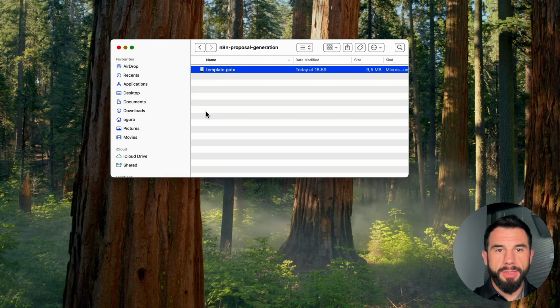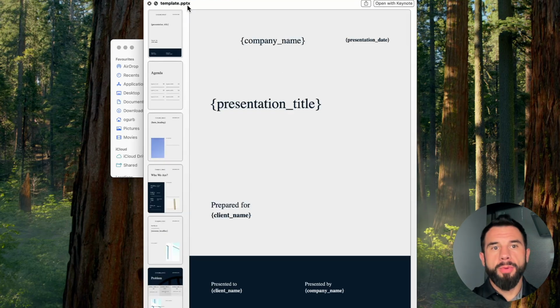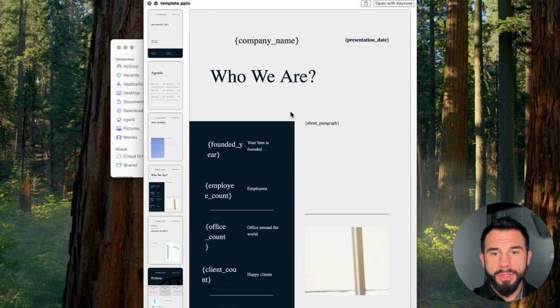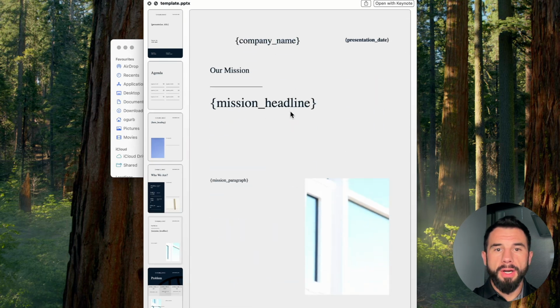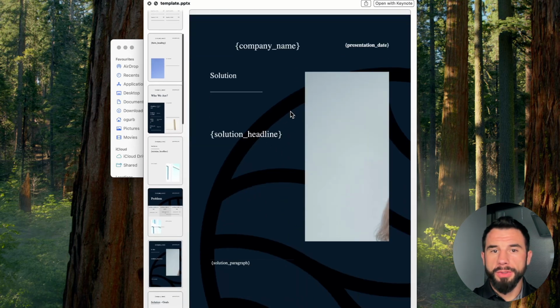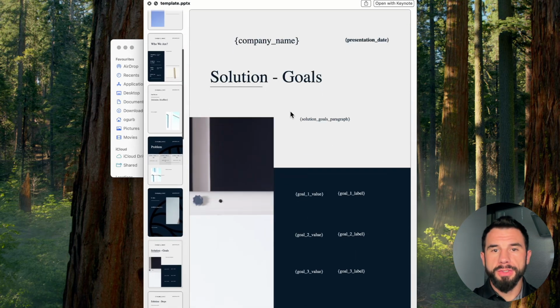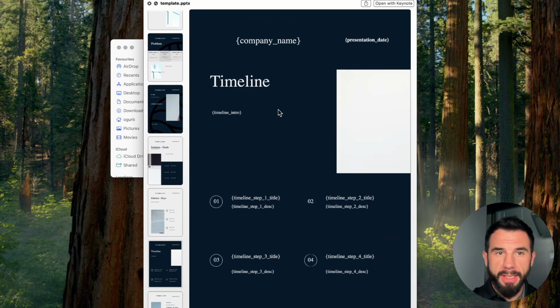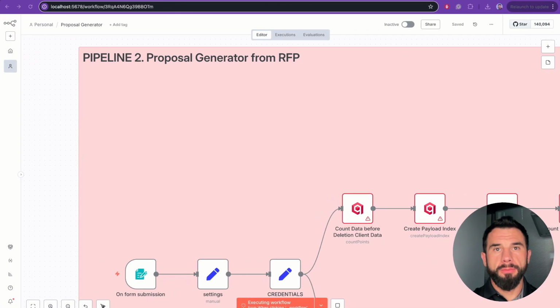Let's check what the template is. The template is PowerPoint slides with placeholders for all the information that every proposal usually consists of, like who we are, what our mission is, what problem we're solving, what solution we propose, goals, steps, and timeline. Go back to the n8n platform.